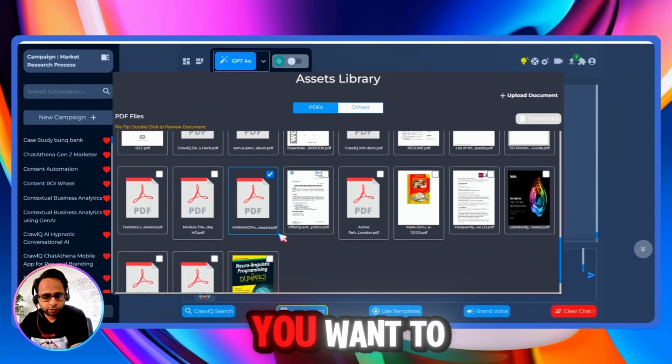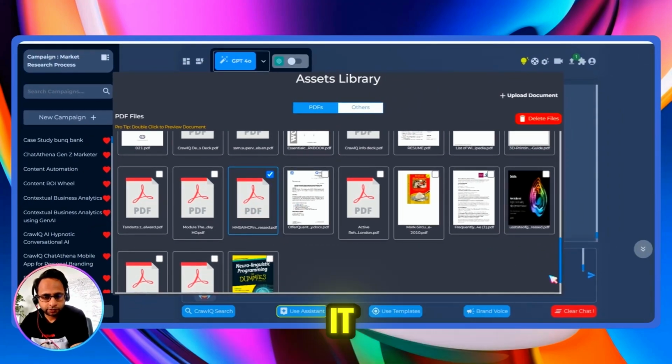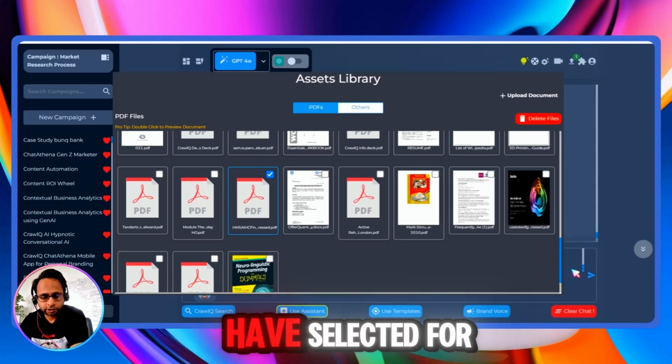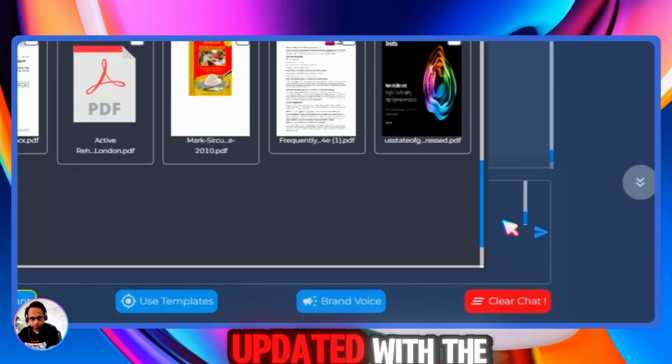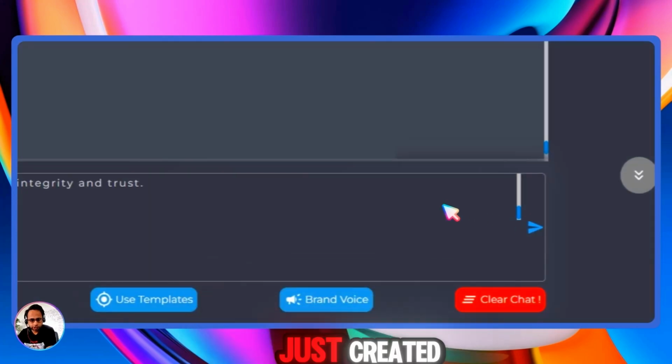But in case you want to be double sure, you can just select it, because then you know which document you have selected for the assistant. But this assistant is activated already and it is updated with the document that we have just created.